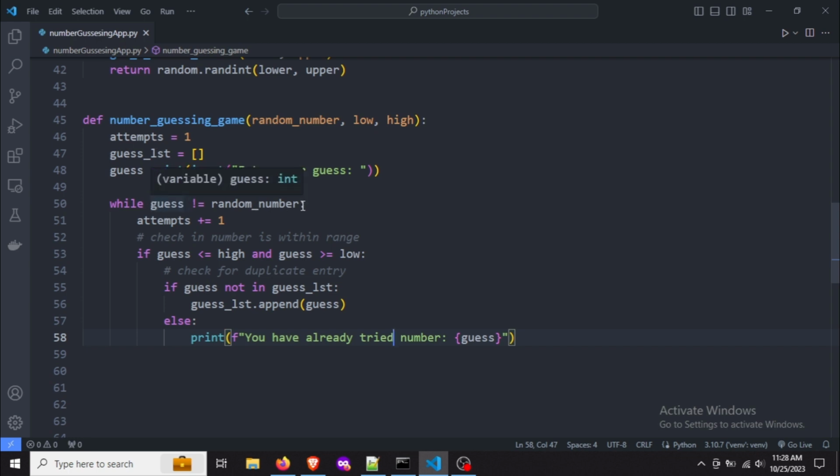Okay, so what it is doing is when we enter a number, we check if the number is not equal to random number, then attempts are being increased. If guess is less than high and guess is greater than low, that means it is within the range. Then we are checking if guess is not in the list. If guess is not in the list, we are appending the guess because we have to check if the number has already been entered or not.